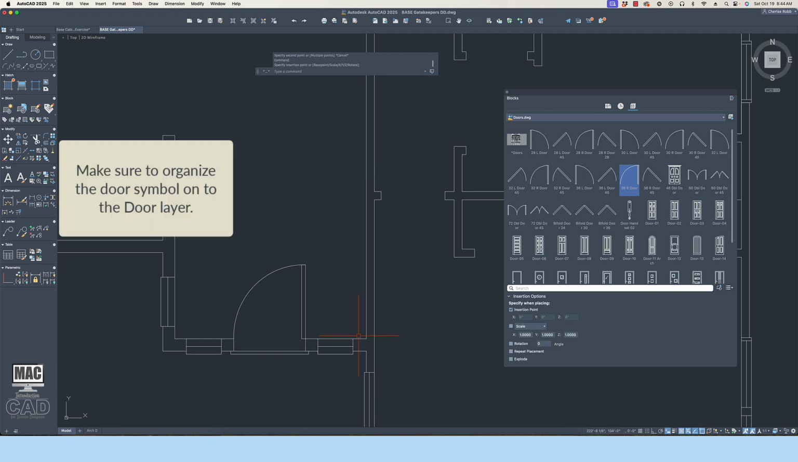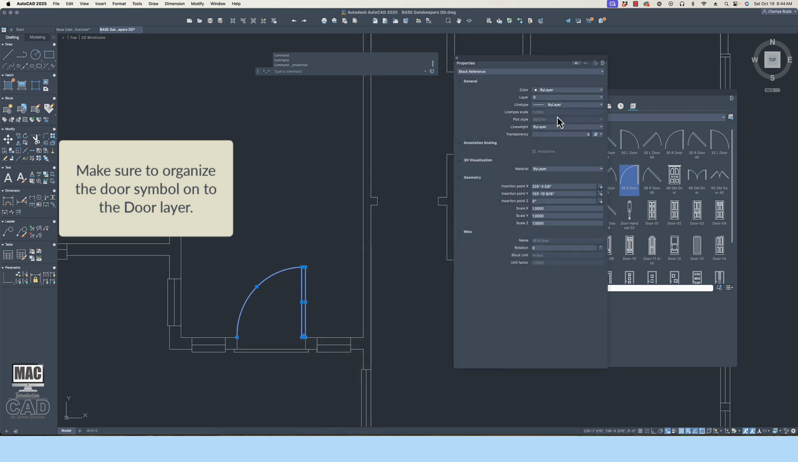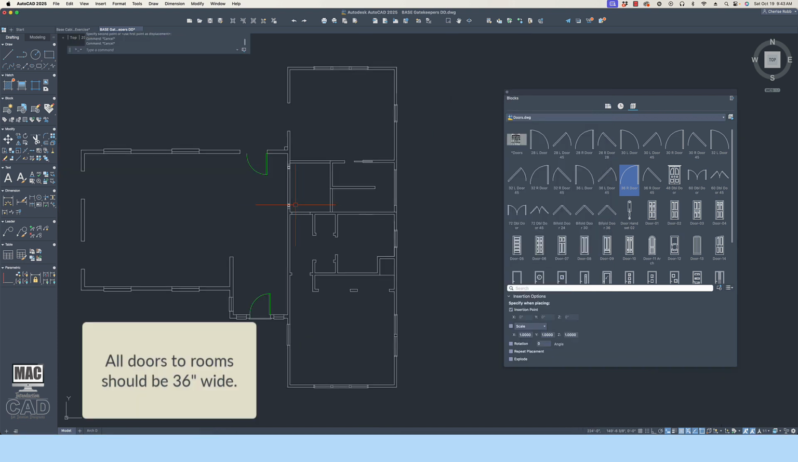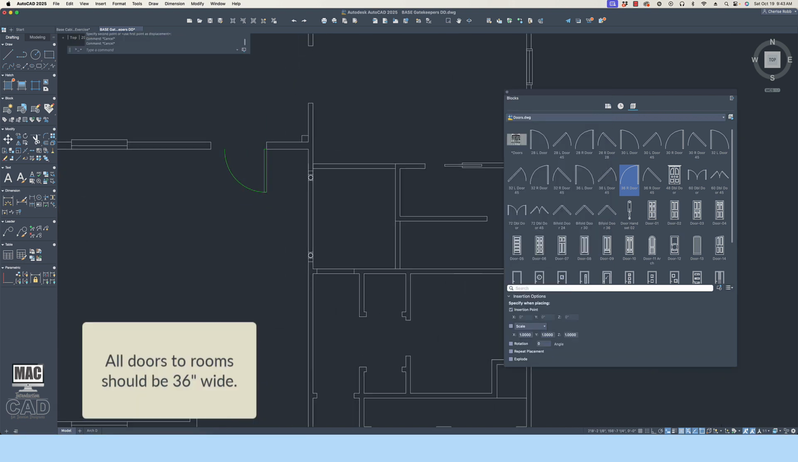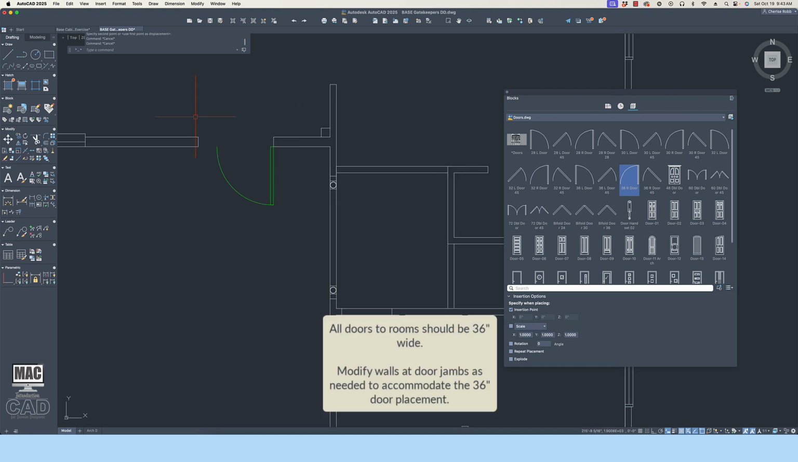Make sure that the door is located on the correct layer assignment for this object type. Repeat this process for all of the doors in this drawing. All doors to rooms should be 36 inches wide. You may need to modify the walls at the door jamb to accommodate the correct door size.